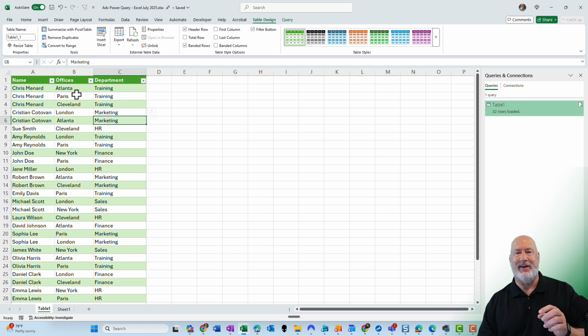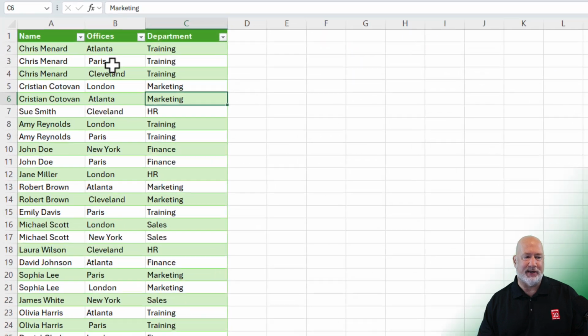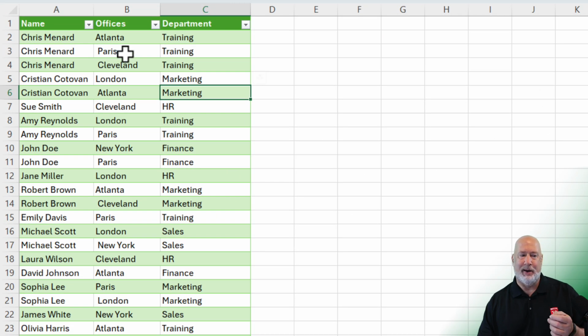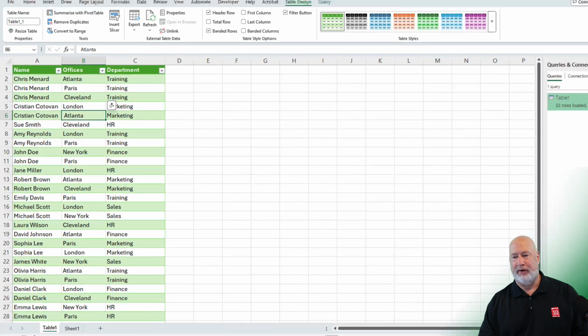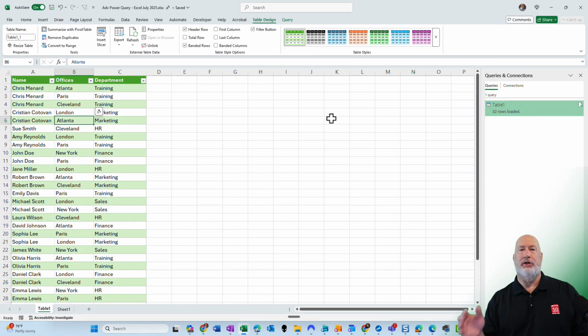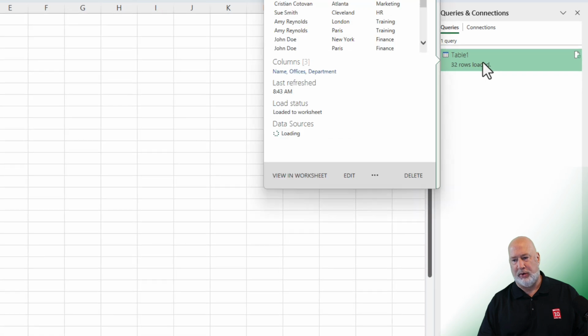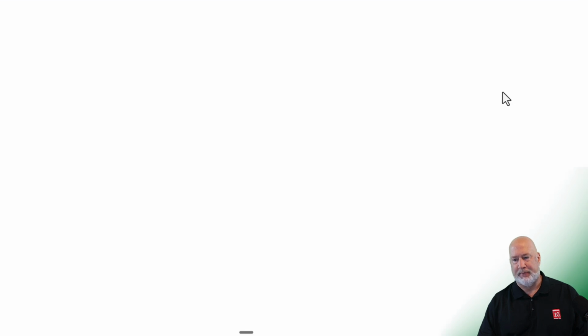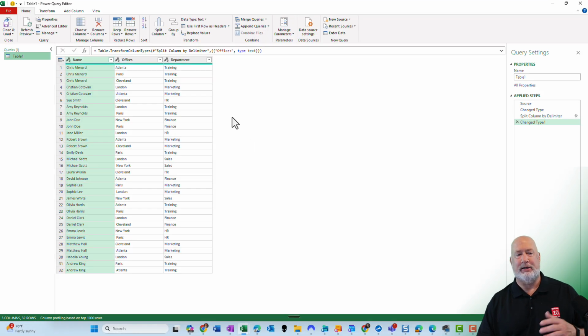One step we've got to fix. So this is me making a small mistake. If you notice, and this is a pet peeve of mine, Paris has a space before the letter P. So does Atlanta in row number 6. Let's go back to Power Query and fix this. When you use Power Query, you get a connection, and here's our connection. I'm going to go and load this right here. Double click, it loads back to Power Query. I'm going to select Offices.